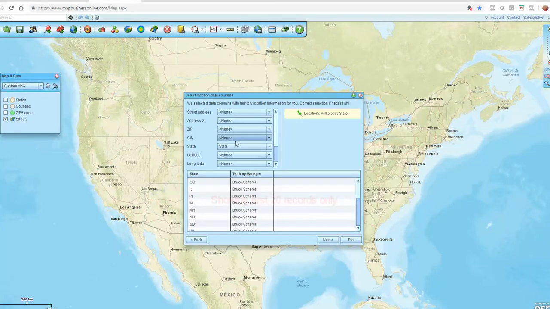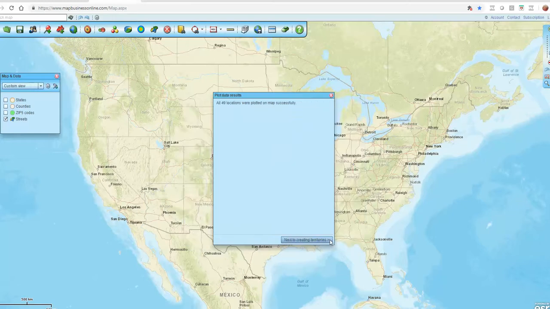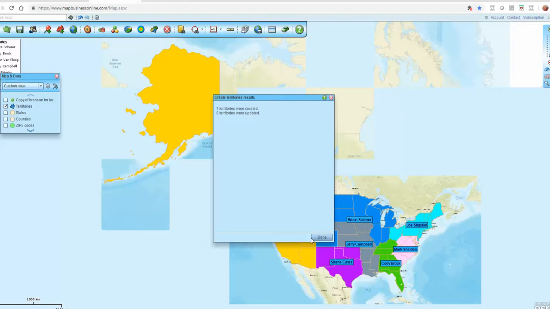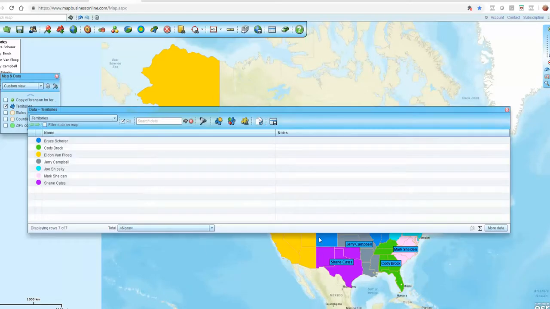Make sure the state is being used as the plotting column. Click next. It's got all 49 states in there. You did not include Hawaii. Territory manager here is the name of the territory, so the column of the territory names is territory manager. And then just double check on state, click create territories, and in comes 7 territories.